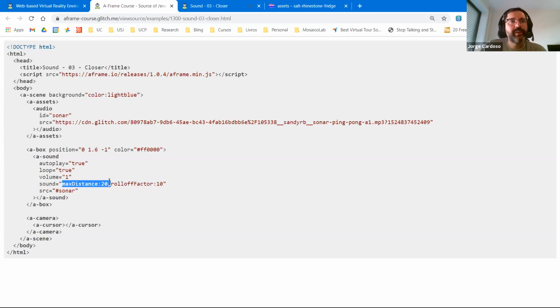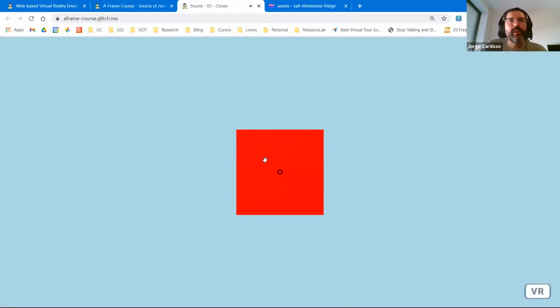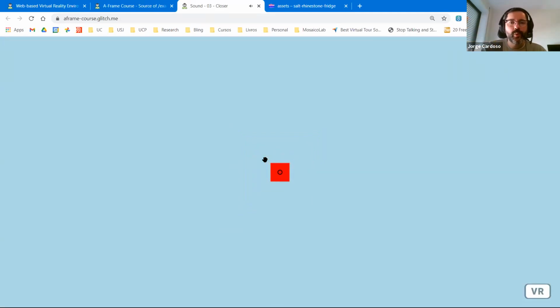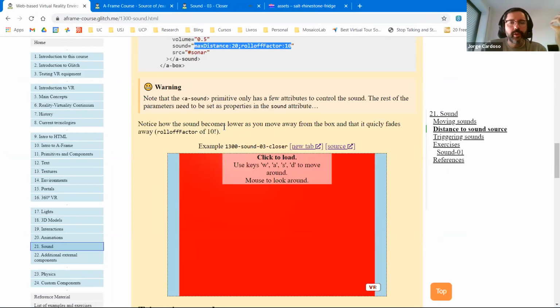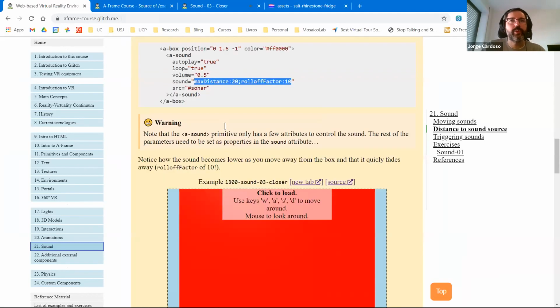But I also set a max distance of 20. So even if I get farther away than 20 meters from the box, I will still hear something. It is very low, but I still hear it. So it's just a way to make sure that sound doesn't fade away to zero completely. So again, this is fine tuning for the sounds. It's detailed control of the sounds.